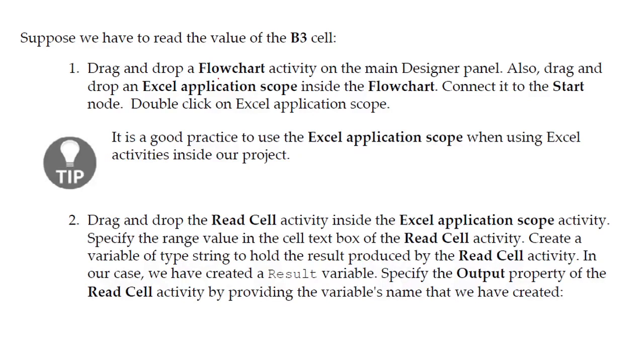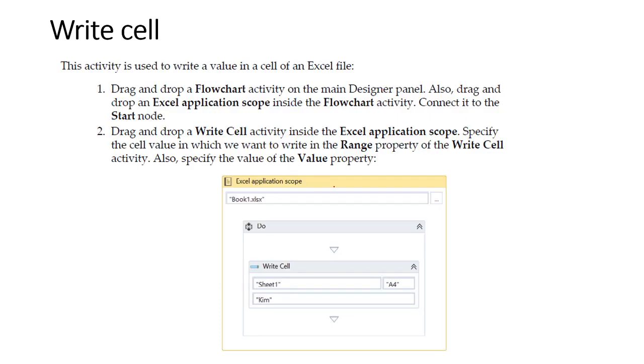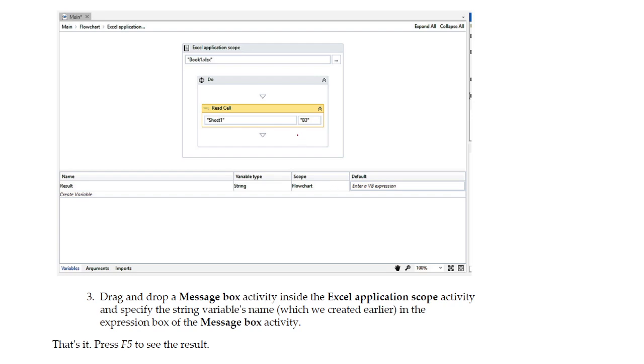Take the flowchart activity. This is very important: whenever you are dealing with an Excel file, you have to include an activity called Excel application scope inside the flowchart. Then add the read cell activity and specify values for it. Finally, you need to display the content read by the read cell activity in the message box.